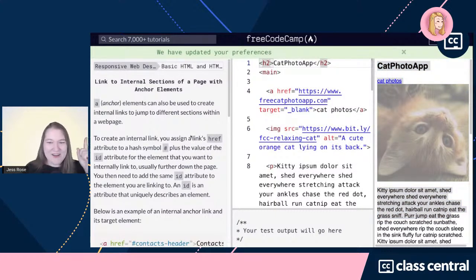To create an internal link, you assign a link's href attribute. We set it in those parentheses to the hash symbol plus the value of an ID attribute for the element you want to internally link to. That's a lot, right? You say, what? This is the first time we're learning about IDs, I think. So let's just chill out for a second and take a look at what an ID means. Then you also need to add the same ID attribute to the element you're linking to.